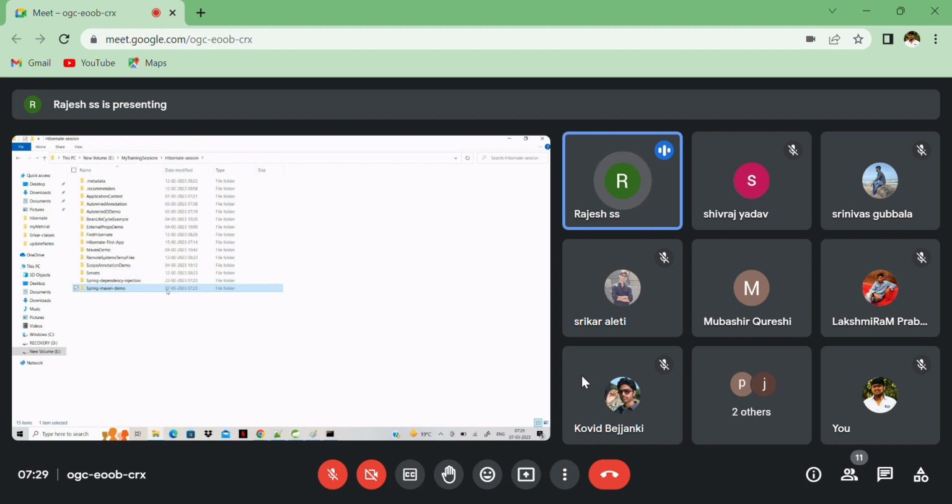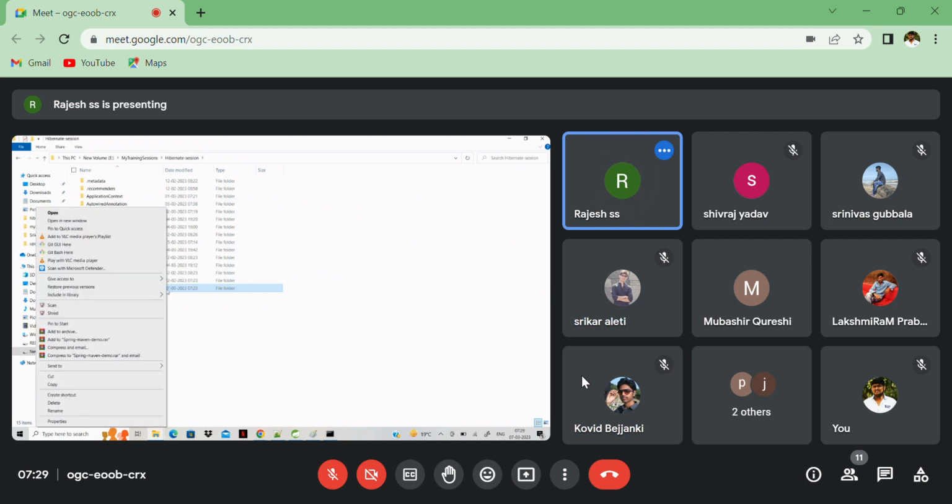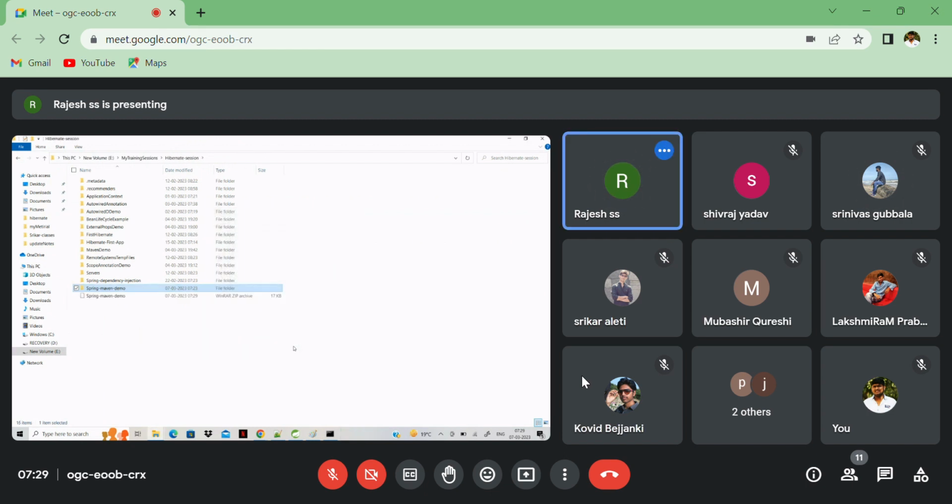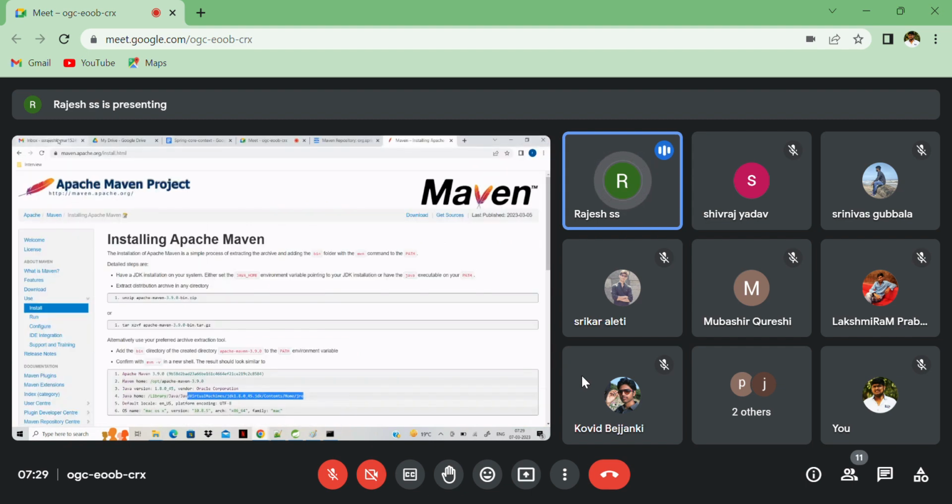So, Spring Maven demo. Do we have a zip, or which is better? You can have this zip, it's better. Zip file, sir. So the same application you can execute.